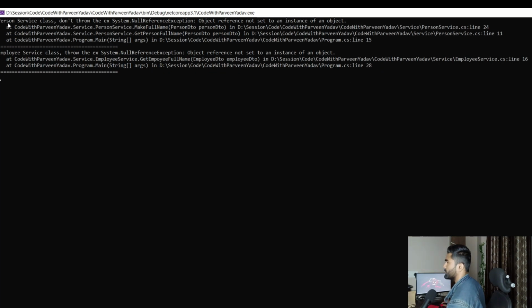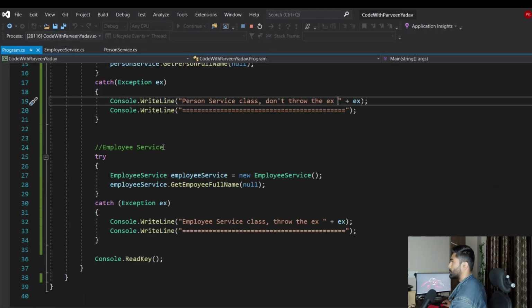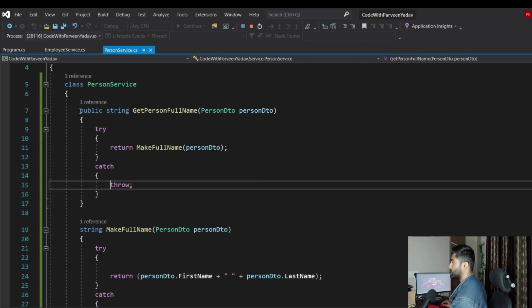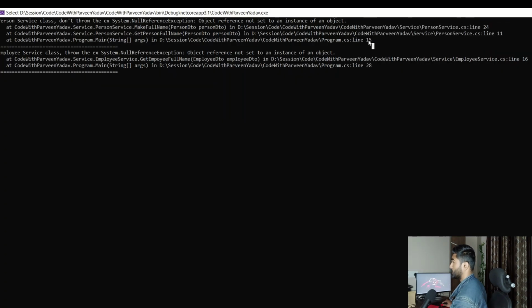Now if you see here, this person service class where we are not throwing the exception, it is giving me, for sure the error was object reference because we are passing null, but it is giving me 3 lines, right? Those 3 methods which we called here. The first method, the program.cs, from here, this main, in the person service, this was the second method. Over here, it was the third method. Now, it is giving me all those 3. But it is starting from person service where the exception occurred, right? The last method.